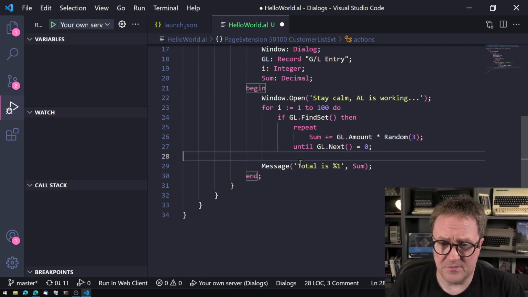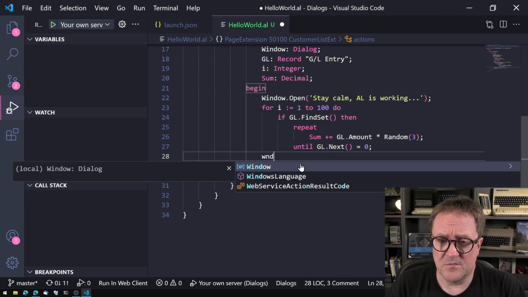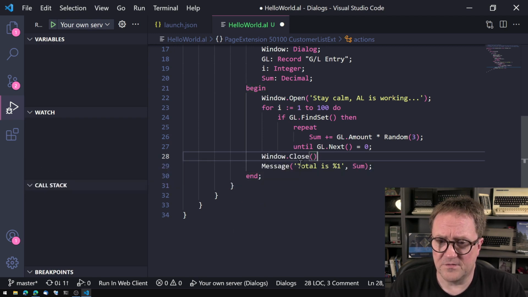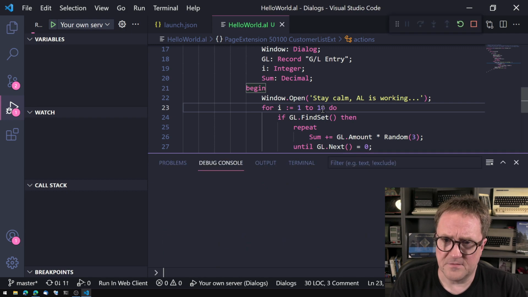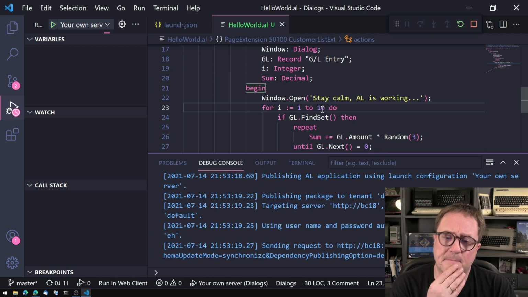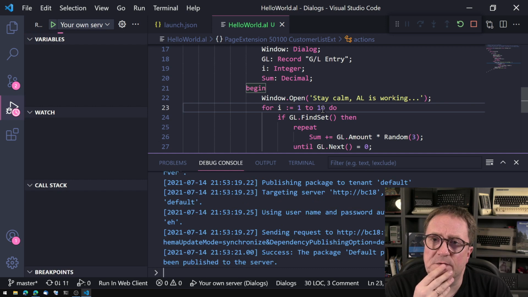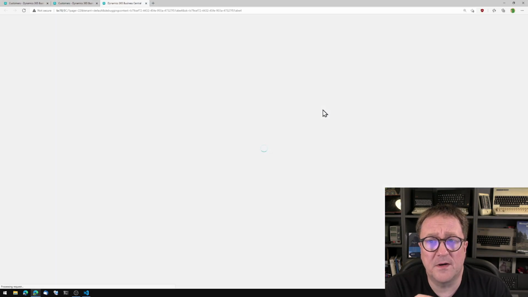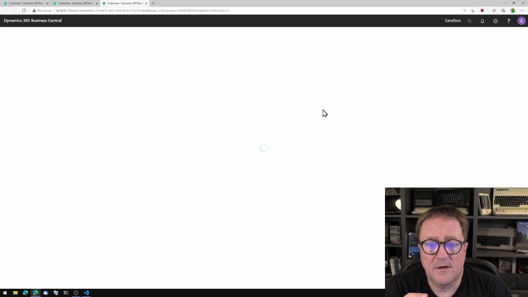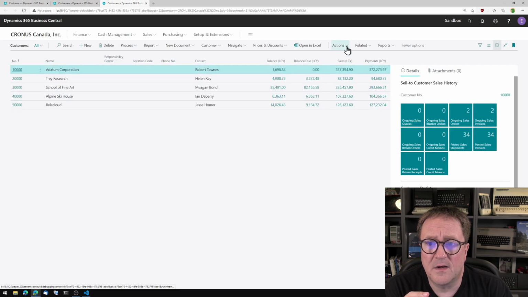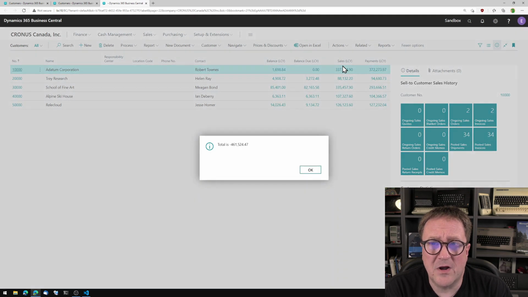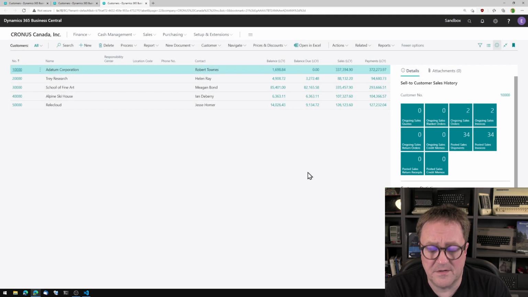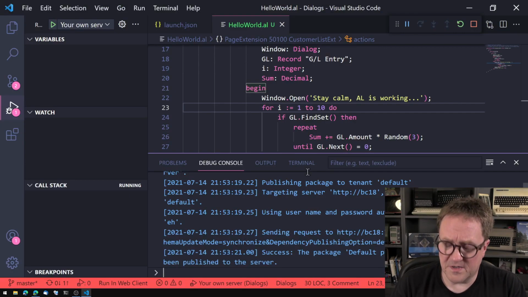So we can try this. If I do window.close here, instead of 100, let's just do 10. So it's pretty fast. Let's run this and see. So now we're closing the window before we're opening the message. See how that goes. I hit action, test. Stay calm, AL is working. Our dialog is gone and the message is here. So that was kind of what we would expect.